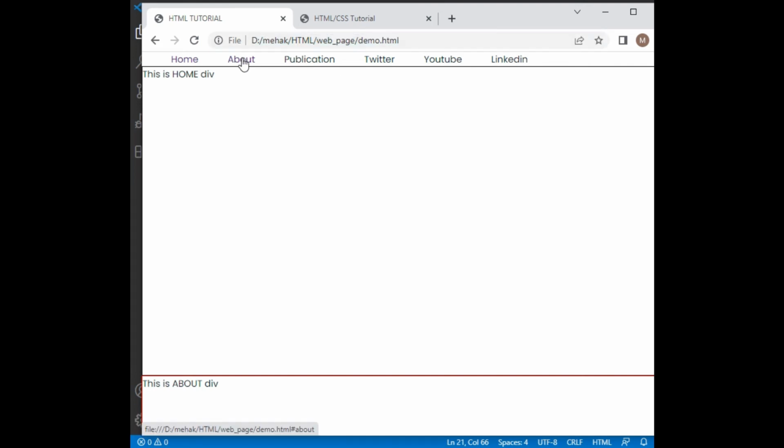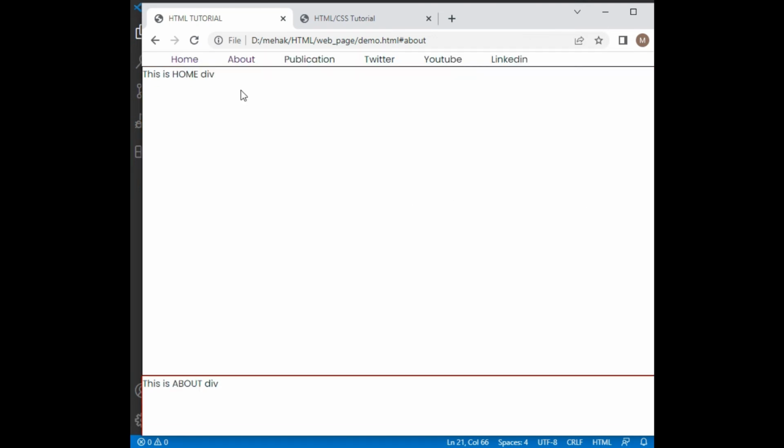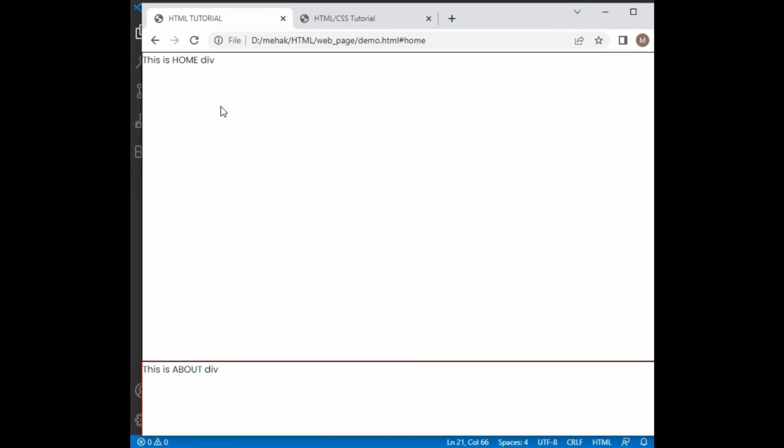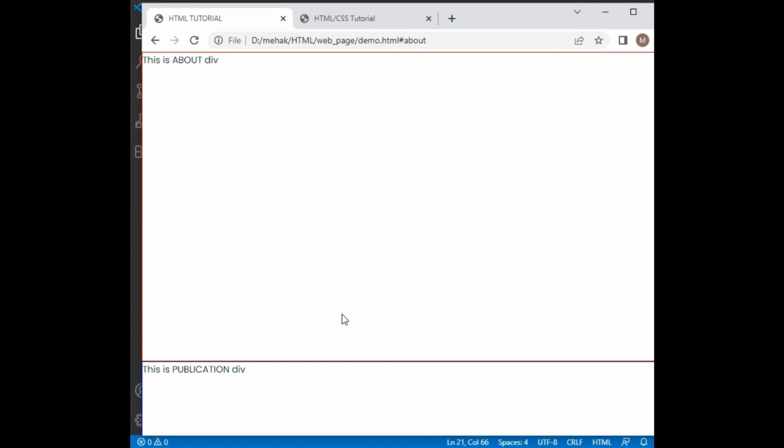Okay, now see, this is also a link. When I click on it, I'm getting redirected to this particular section. Now have you got why I have created all the different sections? So that I can show you how, with the help of links, we are moving from one section to another section. If I'm clicking on home, I'm moving on to this section. If I'm clicking on about, I'm moving on to this section.